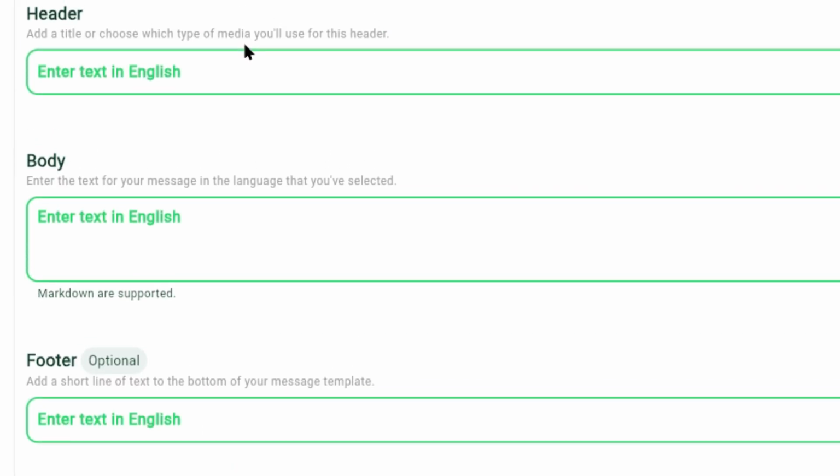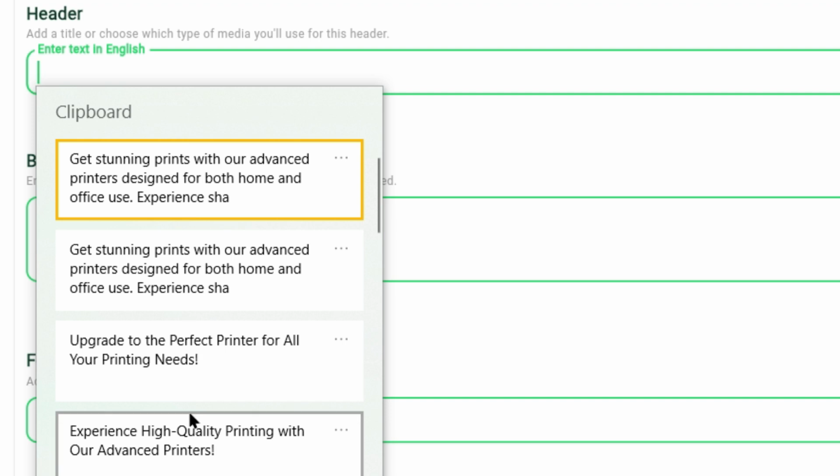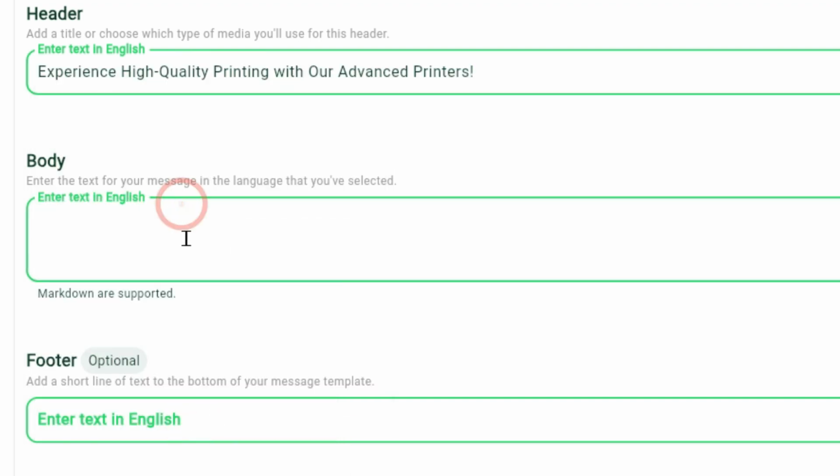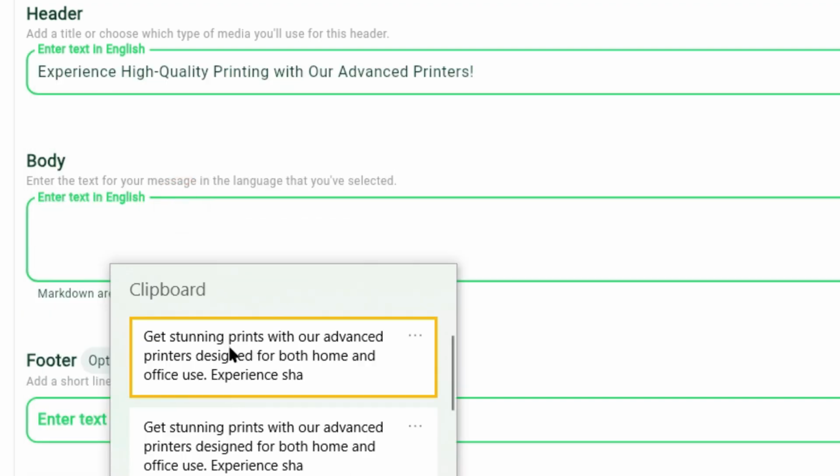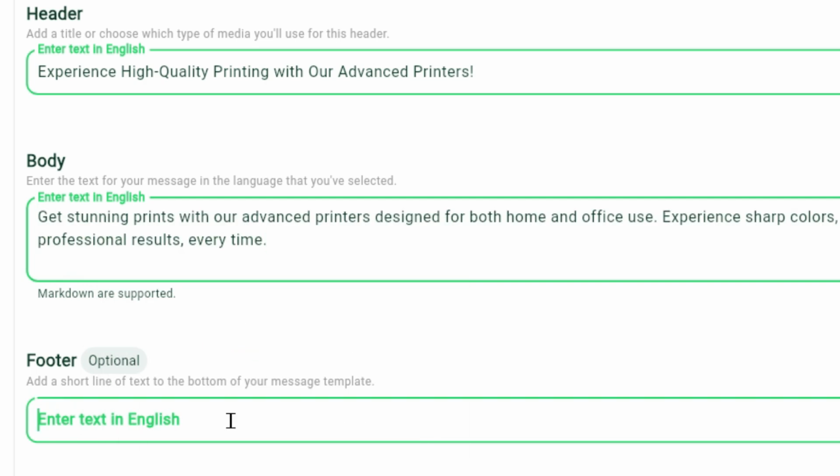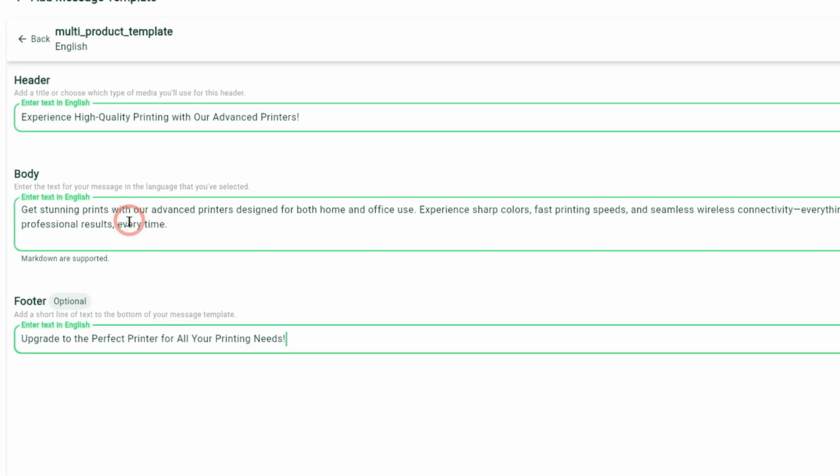In the header, you can write the product name or any sale information. Then, in the body, write the main content of your message. If you want, you can also add extra information in the footer, but this is optional.